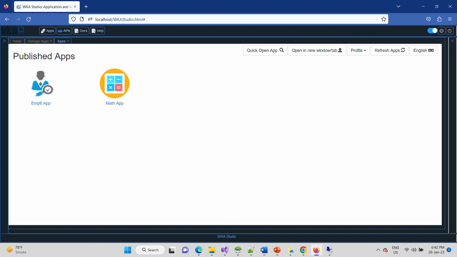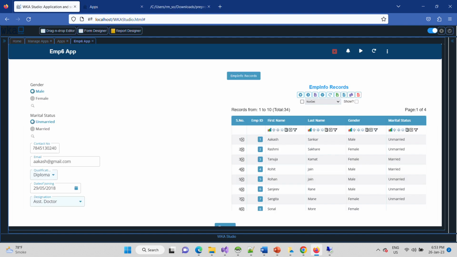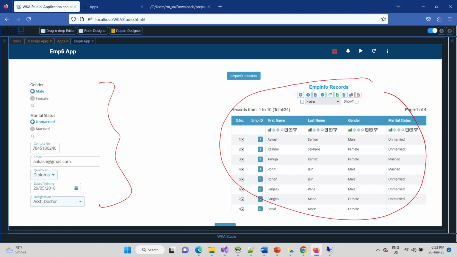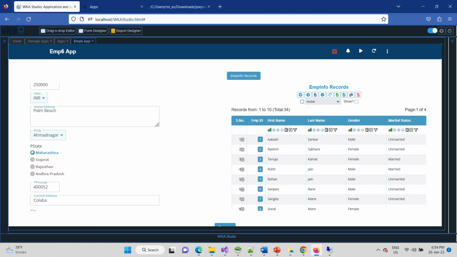And what you are seeing is actually a published app. See, here it says that you have created successfully employee 6 app, and you can run that app. So when you run that app, you can see a predefined report created, form is also created. So these all templates behind the scene are created, and you can actually navigate through this one.